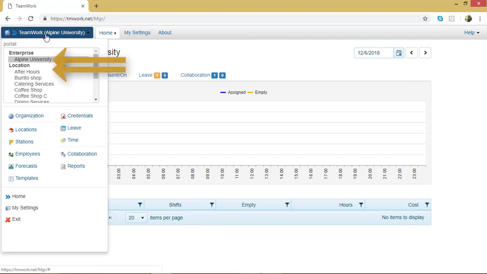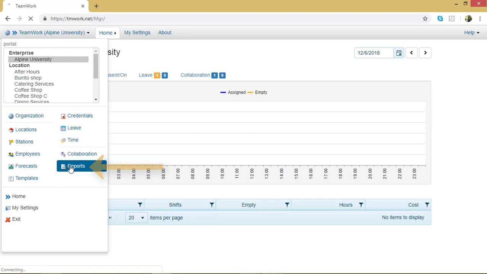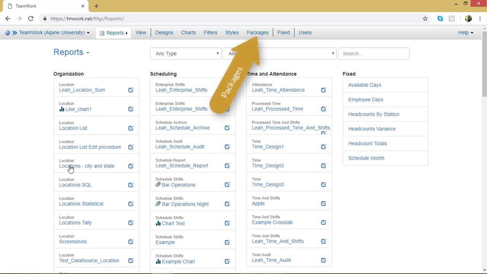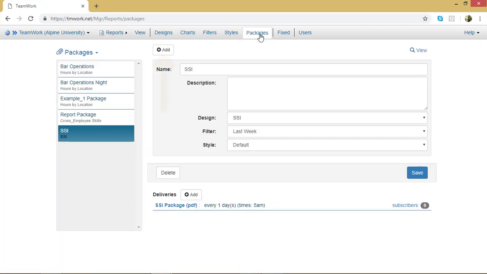Make sure you have the enterprise or location of your report selected, then click on Reports. Go to your new top menu bar and click on Packages. To create a package, click Add at the top of your screen.